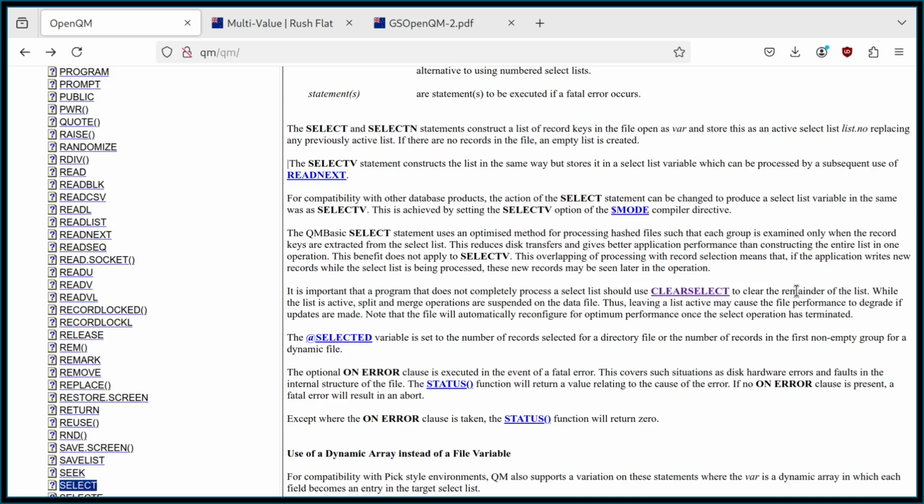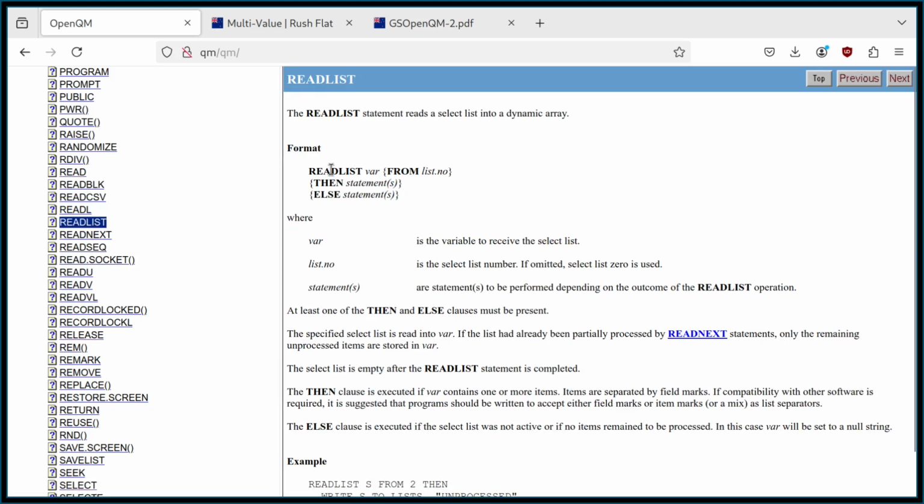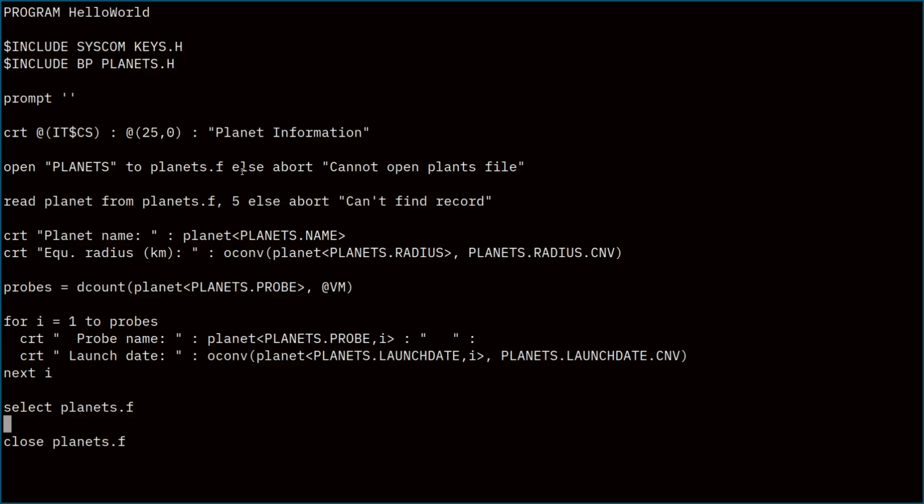Select lists are actually stored in a select list file, so they can be shared. They have meaning at the TCL prompt, so certain commands, if a select list is populated, will run on the select list instead of prompting you for input or asking you what you want to run on. So you just select, and then you can just read through your list. And it will actually read that list into a dynamic array. Or you can have it return the next item from your select list and do it one at a time. So let's look at that.